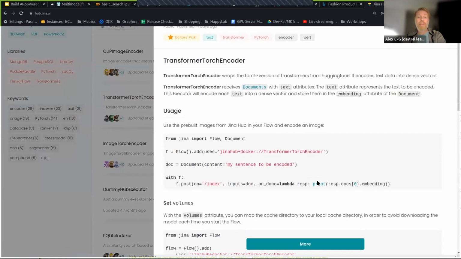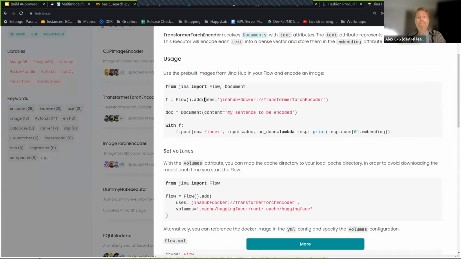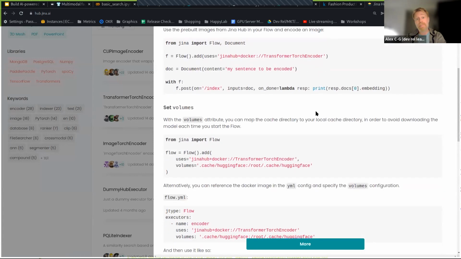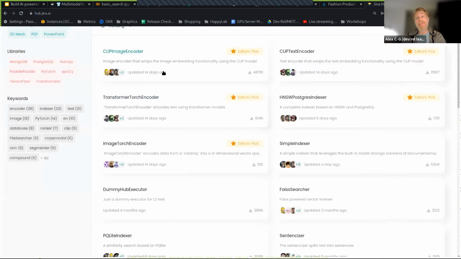So you just create a flow with this, which uses Jina Hub plus the Docker transformer torch encoder. And you can just pass a document through, and it'll create the embedding. And you can chain these things together: break text down into sentences, process images, break videos down into different frames. You can do all sorts of arbitrary things. And of course, you can create your own executors too, in case you can't find what you want on the app store that is Jina Hub.